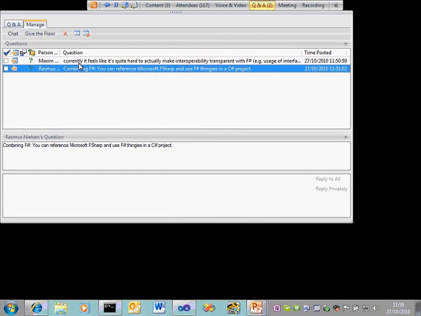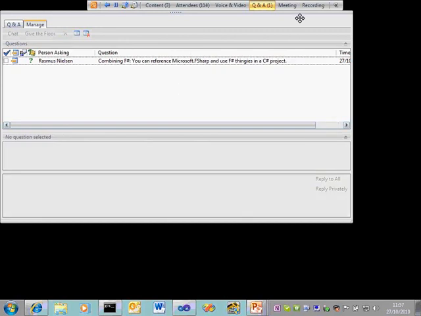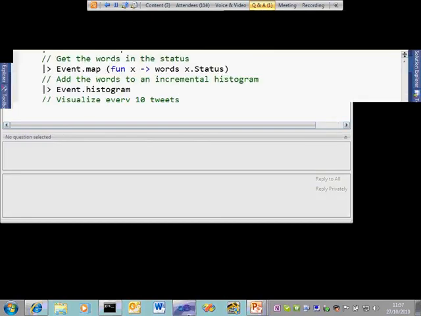Okay, and I think this is a question about referencing F# projects from C# projects, or an answer to an earlier question about combining F# and C# code. I think the question was about combining it in a single project. You can, of course, use an F# project from a C# project without any problem at all. Okay, so there are some questions there about templates.